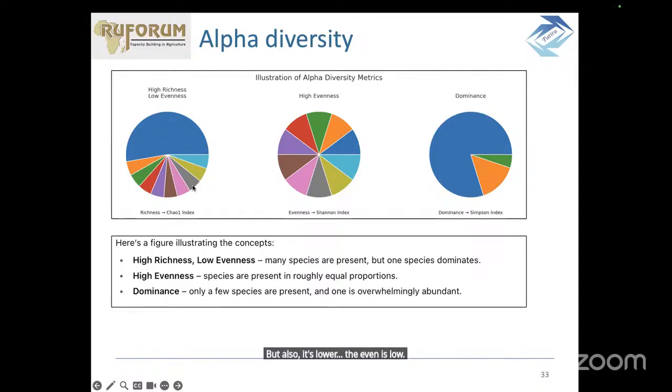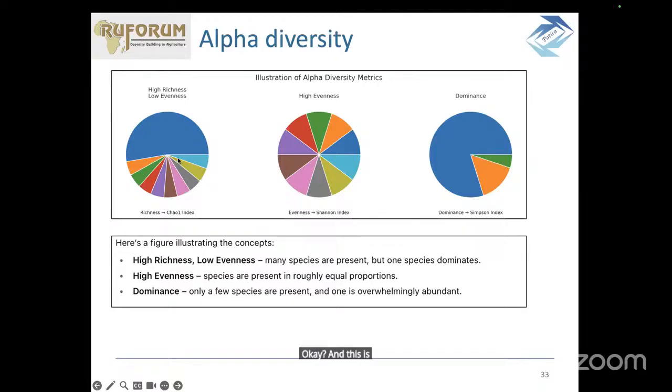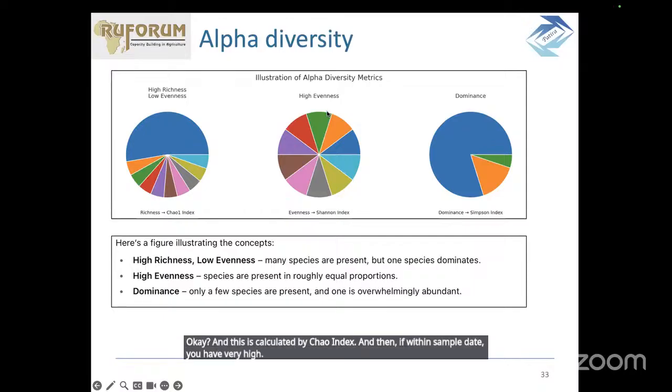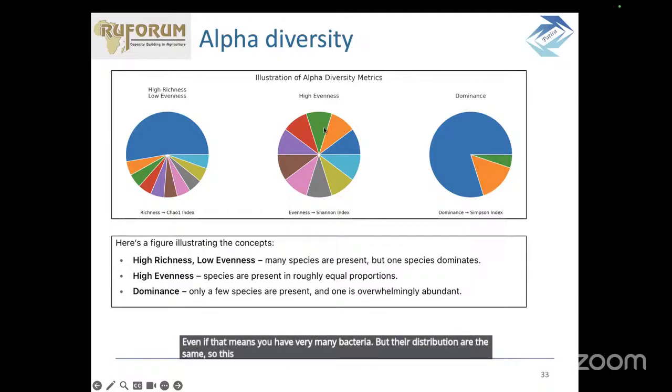So it has many bacteria, but there's one that's dominating. Okay? And this is calculated by Chao index. And then if within a sample you have very high evenness, that means you have very many bacteria, but their distribution is the same. So this will have maybe 300 reads, 300 reads, 300 reads, like that.